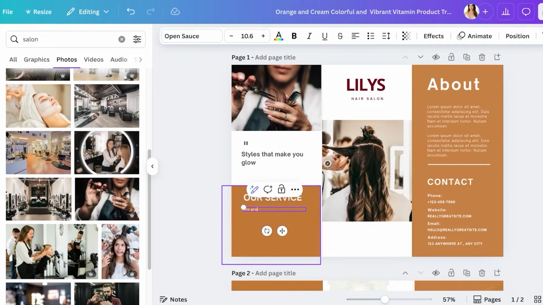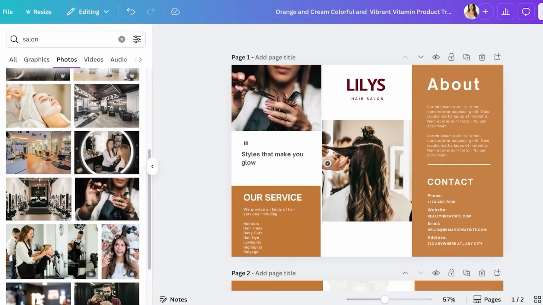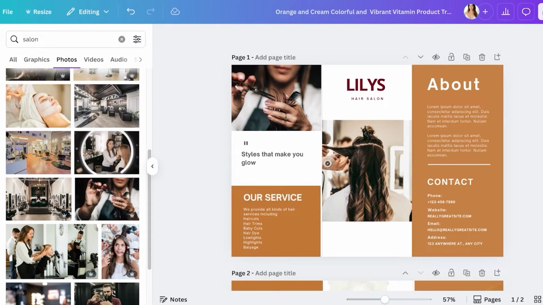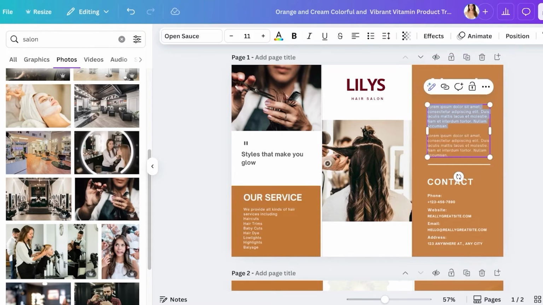We provide all kinds of hair services, including haircuts, hair trims, baby cuts, hair dye, highlights, balayage, and balayage like this. And after that, I'm going to remove the space from here, and now I think it looks better. Now on the right, we're going to add the about.